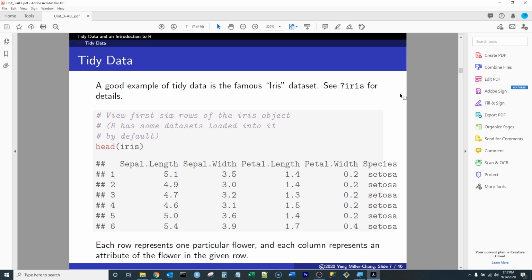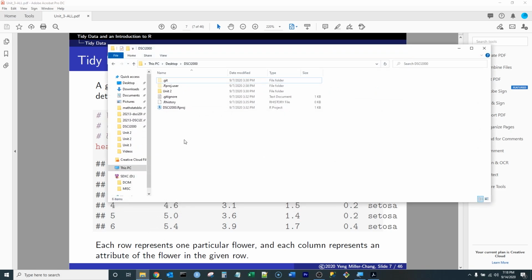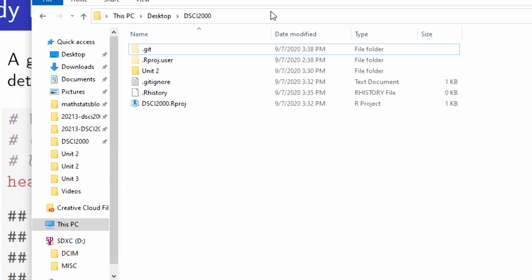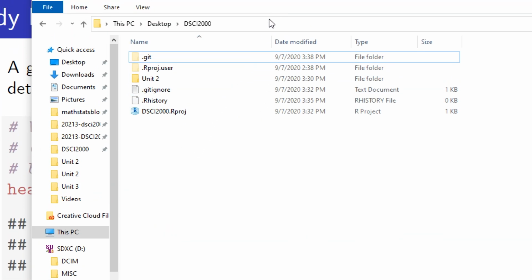This is Fisher's iris dataset. I'm going to show you how to view this dataset in R. Start off by opening your DSci 2000 folder with your GitLab repository. Remember, the first thing that you're supposed to do whenever you want to use RStudio is to start off by opening up your R project file.